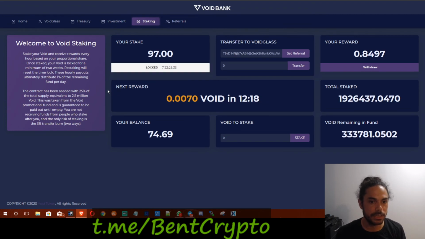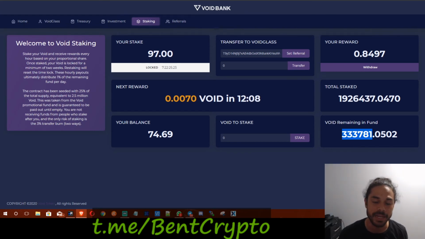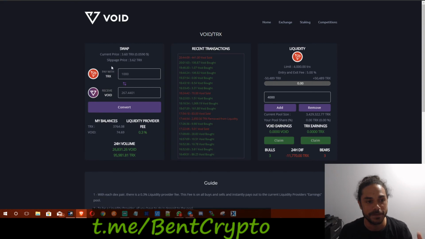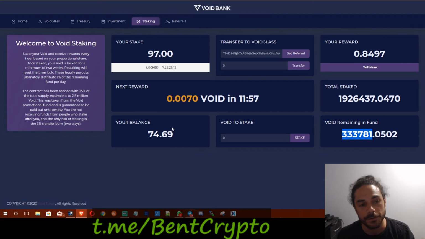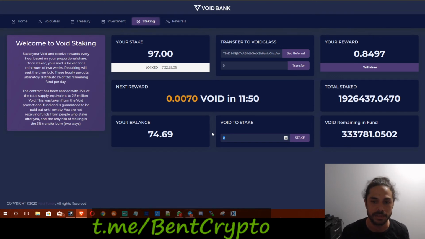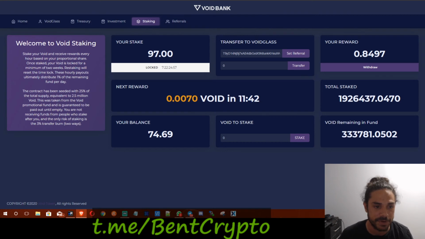And staking, this is the void that's remaining in the fund. 333,000 is the remaining void in the staking pool. What you can do is you can buy void from Void Defi. And then when you get the void from here, you can then come to Void Bank and click on staking, and you can choose the amount that you want to stake here on Void Bank. All right. And this is basically your ratio that you would get every hour, I believe. I'm going to get this every hour. And I can add more to stake and stuff like that. But like I said, it's up to your choice what you want to do.